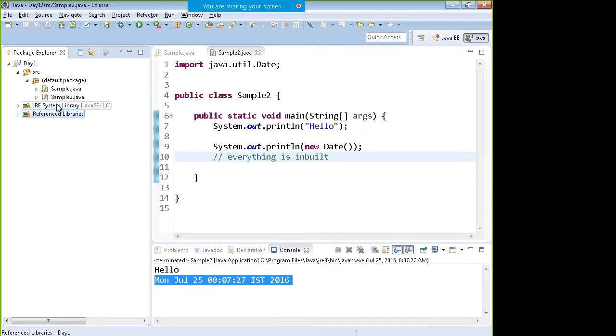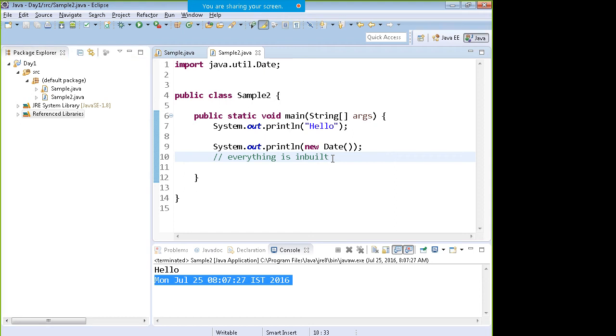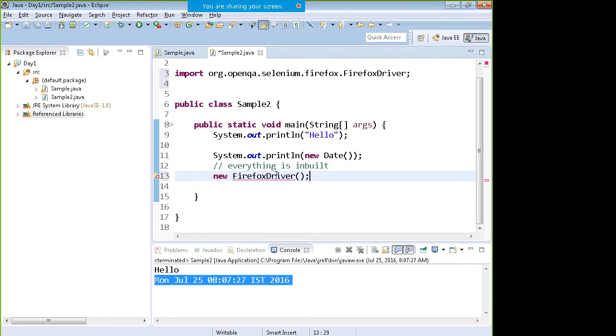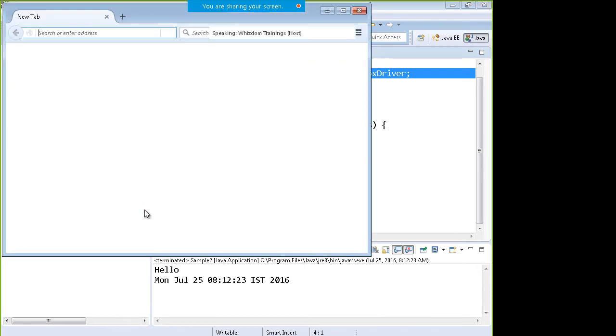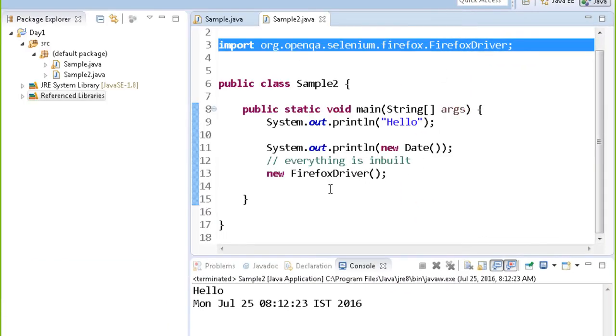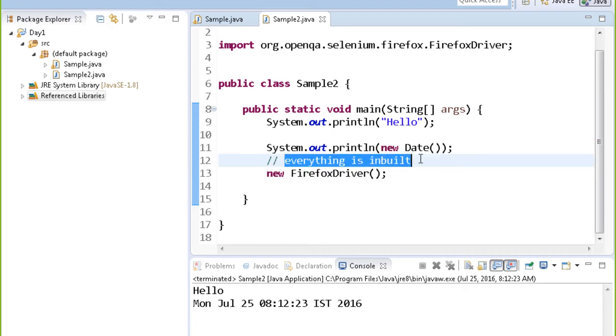Out here you have got the Selenium jar files. These Selenium jar files hold the various inbuilt features of Selenium. For example, if I write over here new FirefoxDriver, you need to import the FirefoxDriver class. If I run this code, you will see that a blank Firefox browser will open. You see that a blank Firefox browser has opened. I never did anything, I just gave a simple command and it opened Firefox, and that's what I want to tell you, that everything in Selenium is inbuilt.